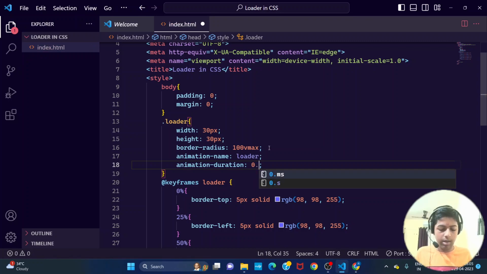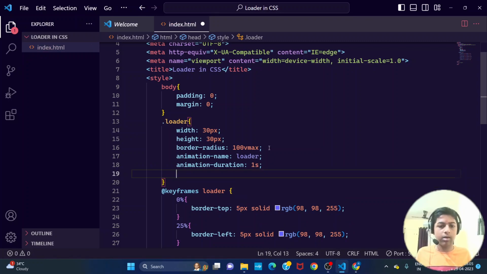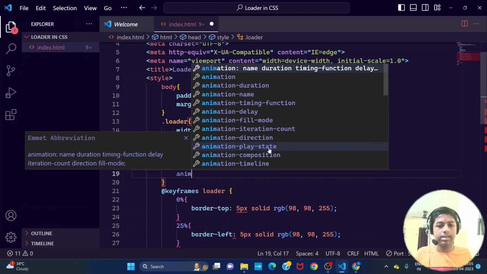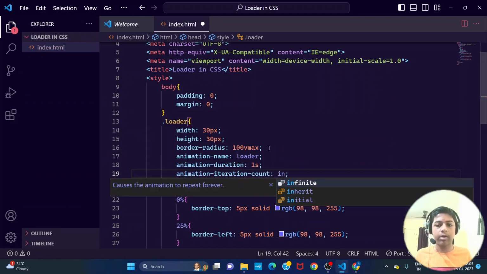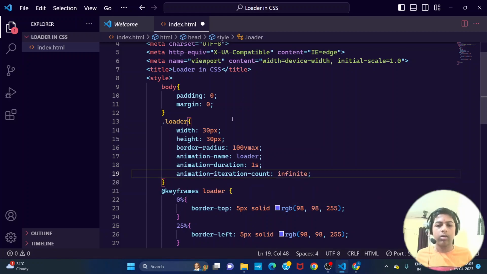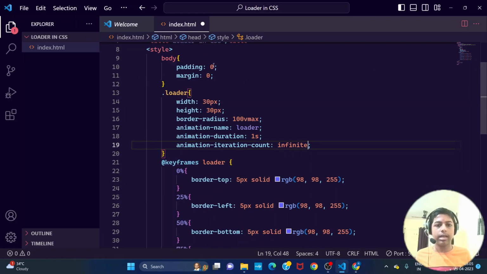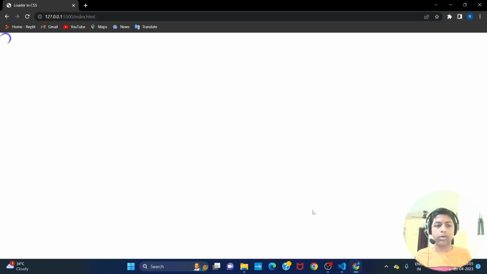Or let's say 0.1 seconds. Okay, let's give 1 second only. And now let's say animation iteration count here, and let's say infinite because we want to repeat it again and again. So infinite. After that is done, let's save this and let's go back here.